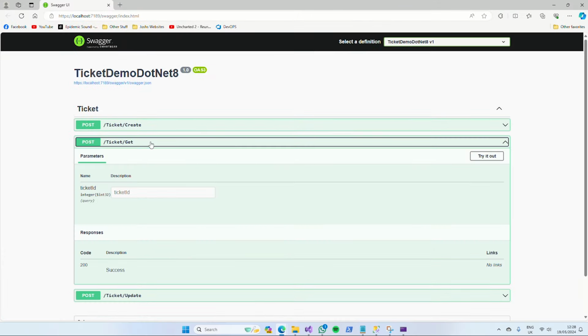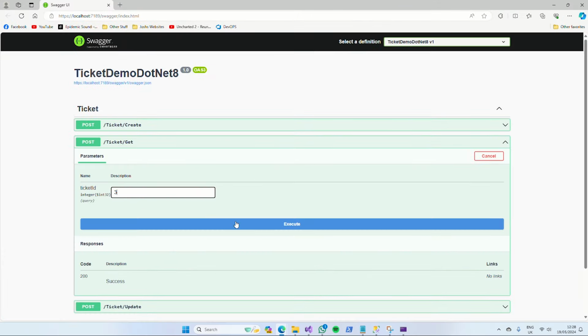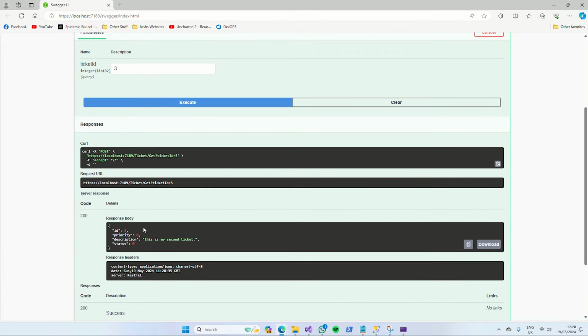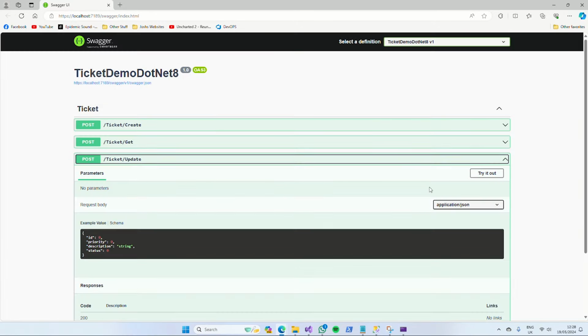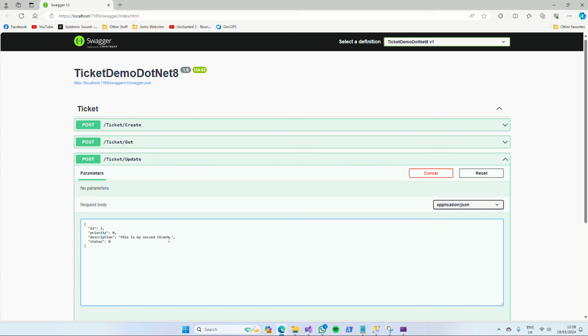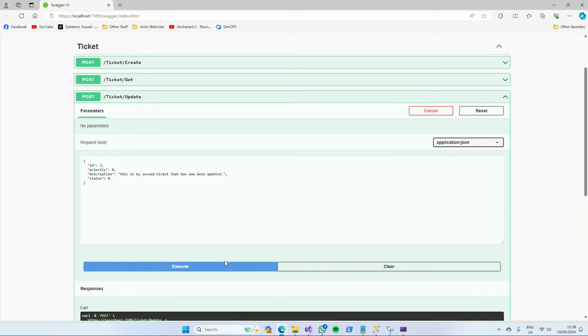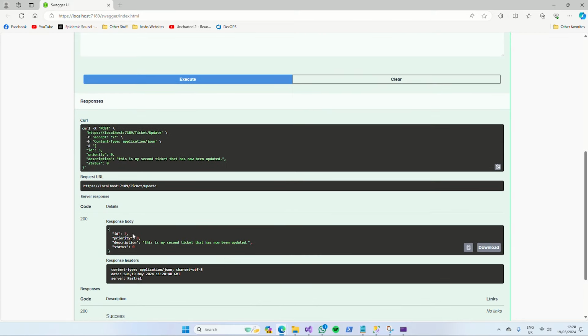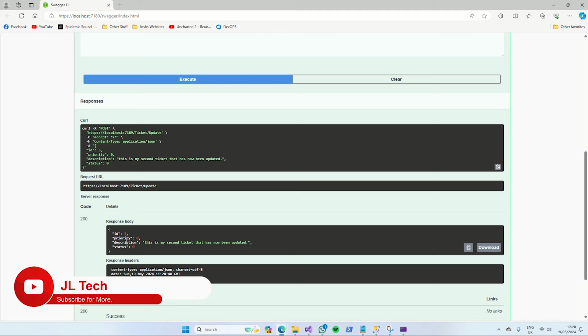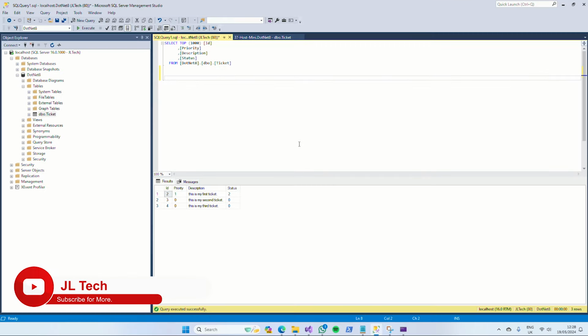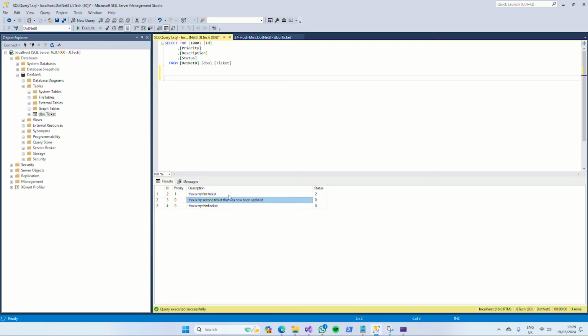let's move Swagger over. So now again, let's just go and get a ticket. So we'll say ticket number 3. This is my second ticket. We will now use the update function, paste that in. That has now been updated. Hit execute. We can see here it's now returned our success code 200, and it's returned our ticket again as we've told it to. So if you look at the database, we can see it has successfully updated our thing.